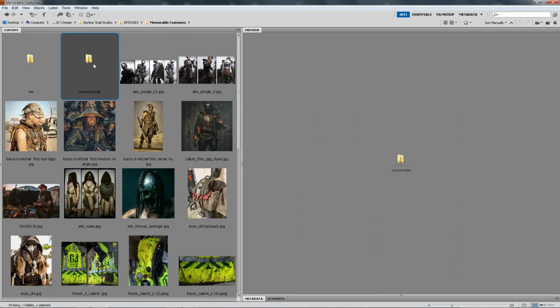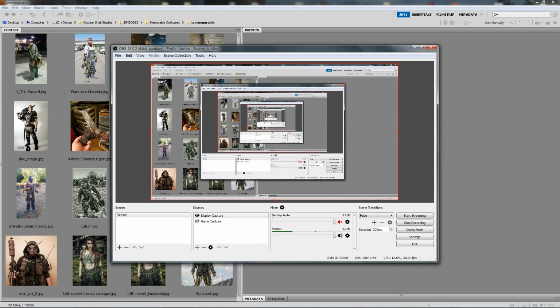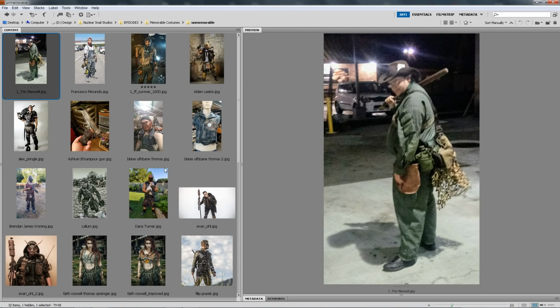Unmemorable costumes pile. Those were submissions that people have submitted, as I have asked in the Nuclear Snail community group, the link to which is the first link in the video description, to submit their least memorable costumes. So thank you everyone very much for submitting those. I'm really happy to have those, and let's talk about them. So this one is by Trio Maxwell.